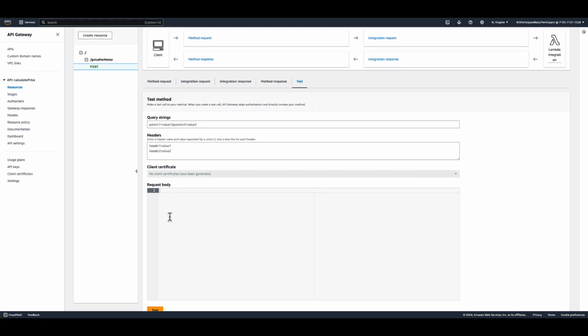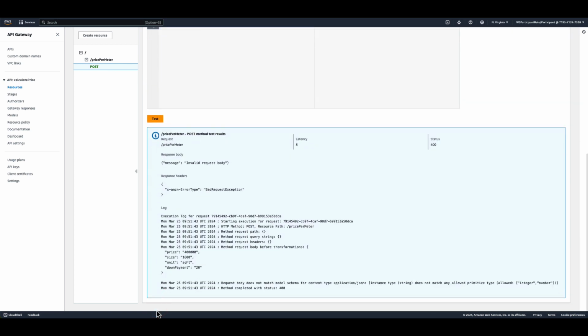From Workshop Studio, you can copy a sample request of the message that we're going to send and paste it over here. Notice that we have price, size, unit, and down payment. They are all of text type. I'll run the test, and immediately we can see that the test fails.